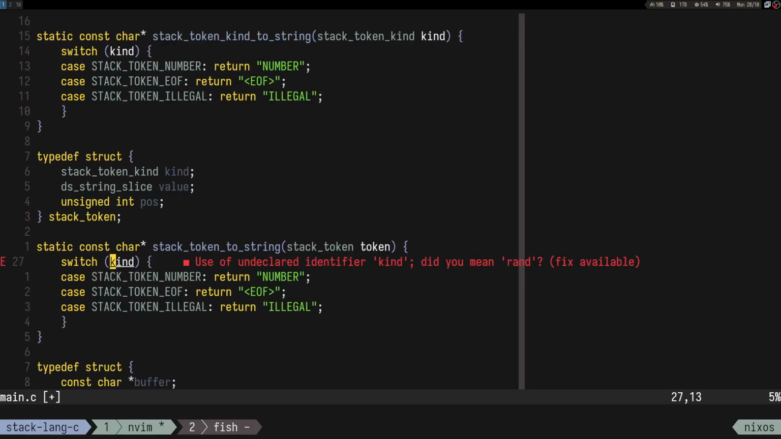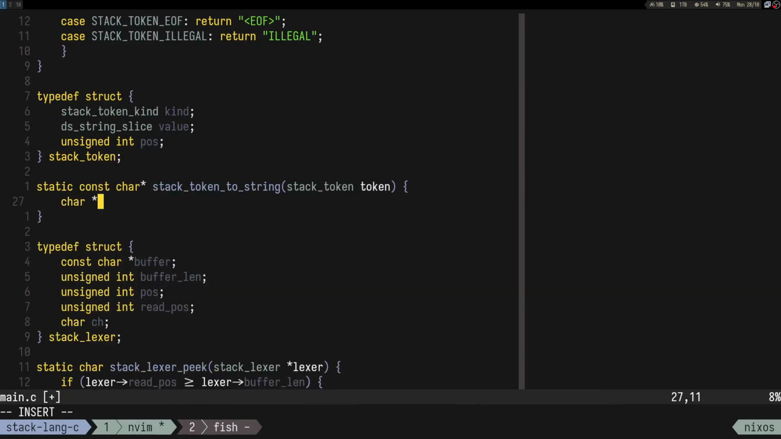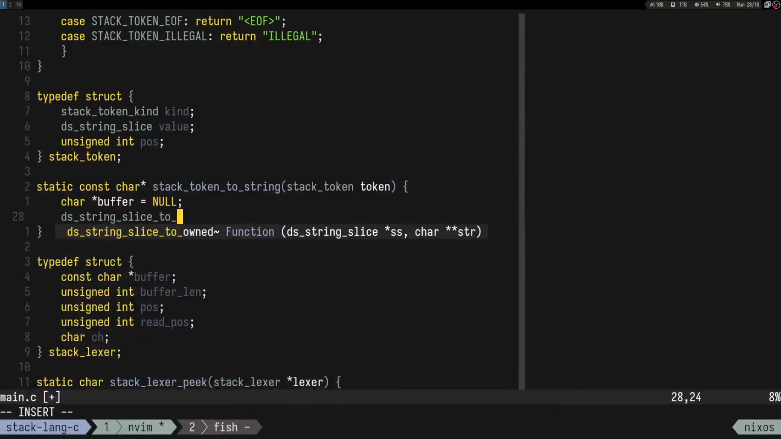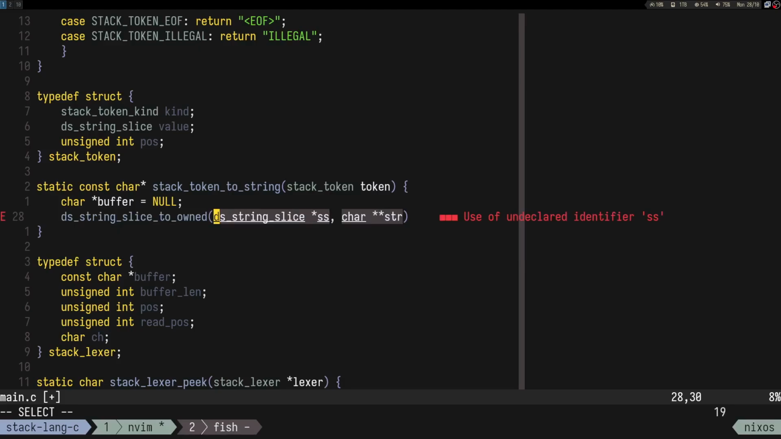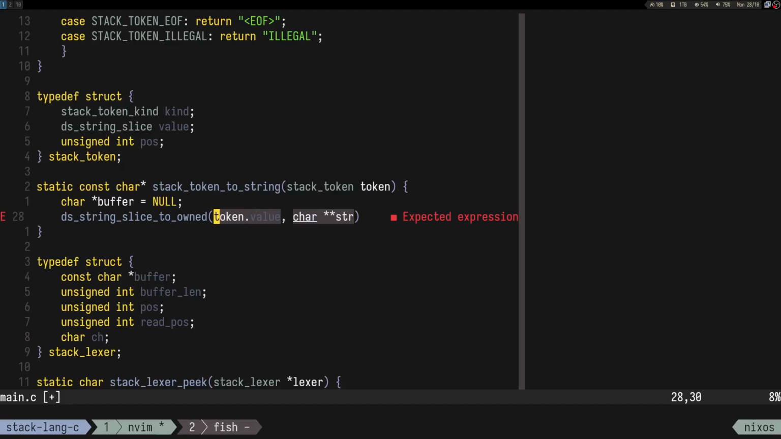And we try to make it a string. So what we need is a char pointer buffer for the string slice. This string slice to owned, and here we do something like token. So it's a pointer. Okay, let's use the token value, but it needs to be a reference and a reference to the buffer.